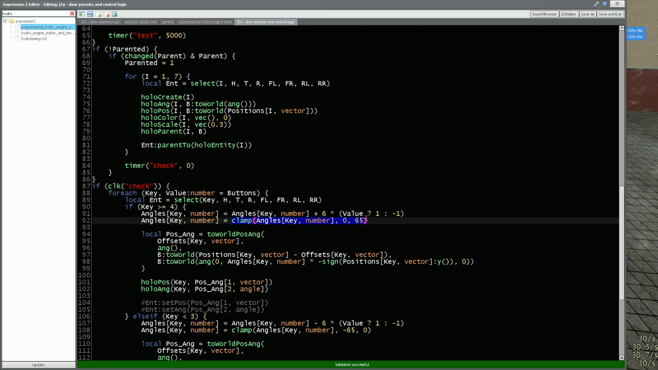And then here I'm clamping the angle. So what this is basically saying is that if the value at this specific key is 1, it's going to set the angle equal to itself in a positive direction, right? And if it's not, it's going to set the angle equal to itself going in a negative direction. So that's what that's saying right there.